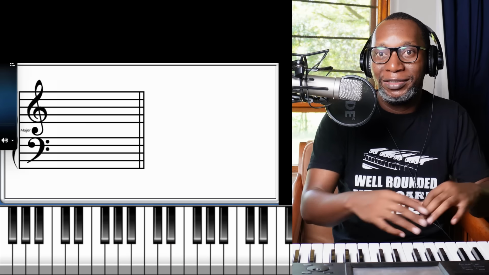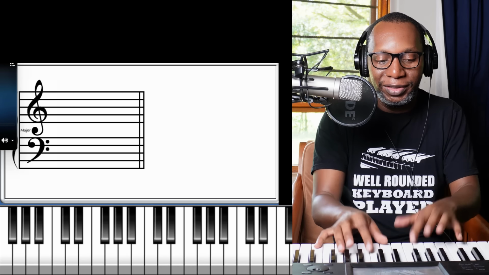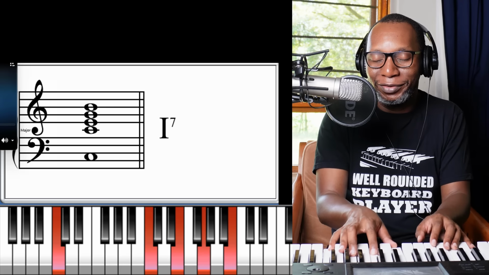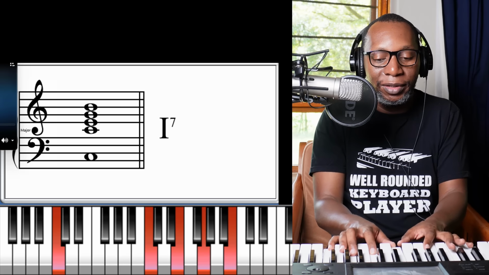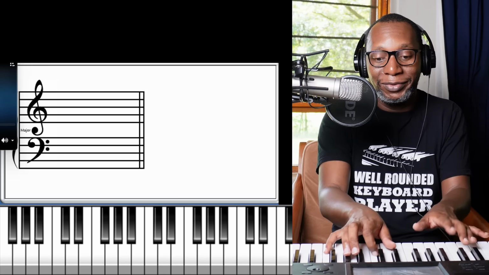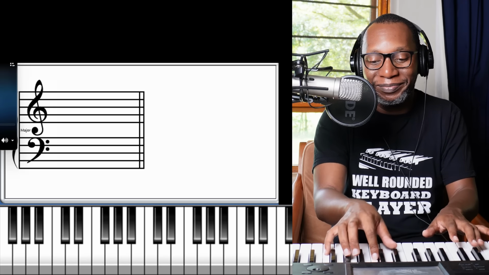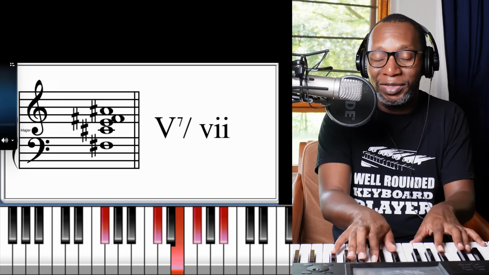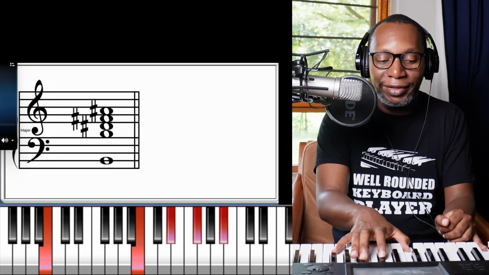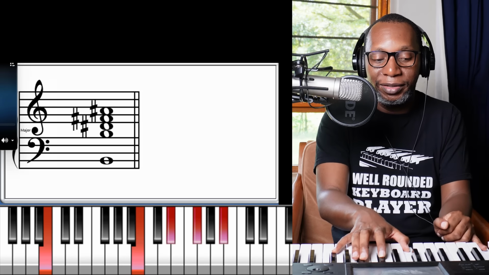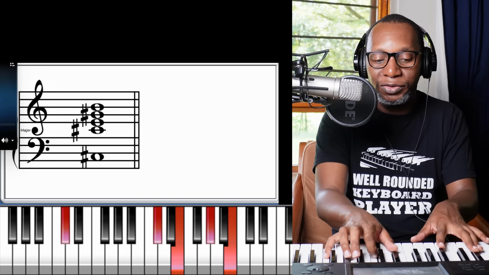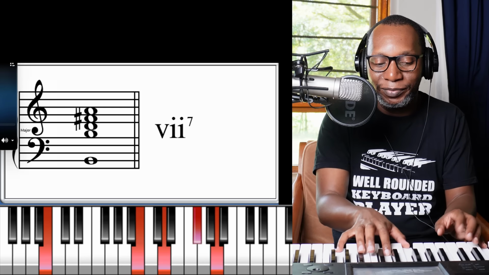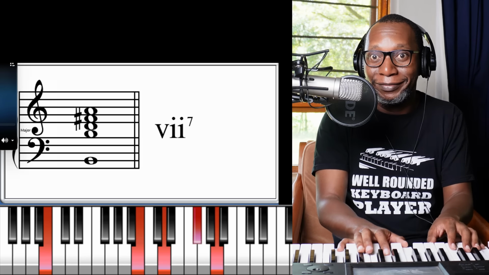So if you want to make sure you practice everything, what you can do is, instead of starting that exercise on D minor to G7 to C, play the exercise starting with the key of B. That means your 2 chord is now C sharp minor. So there's your C sharp minor 7 to F sharp 7, and then you've got your B major 7.